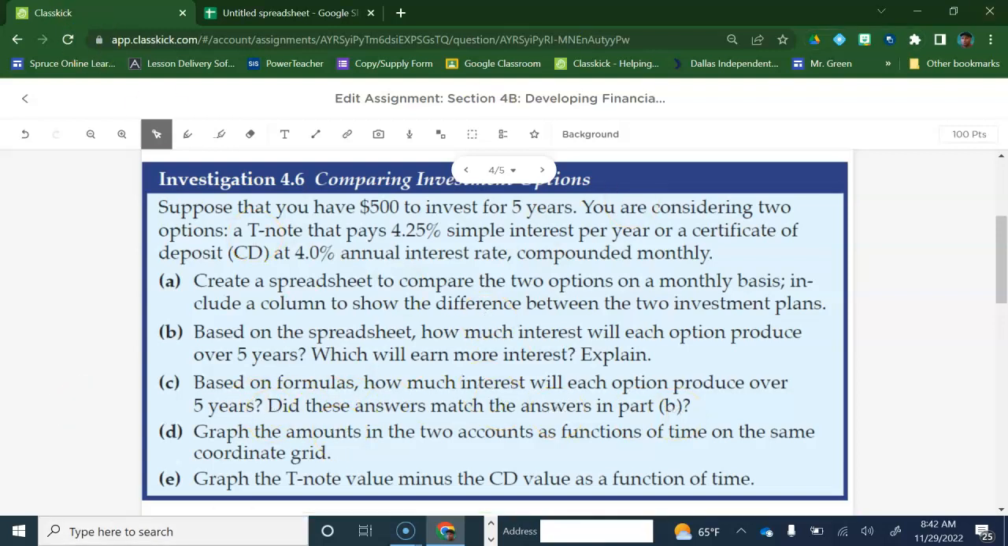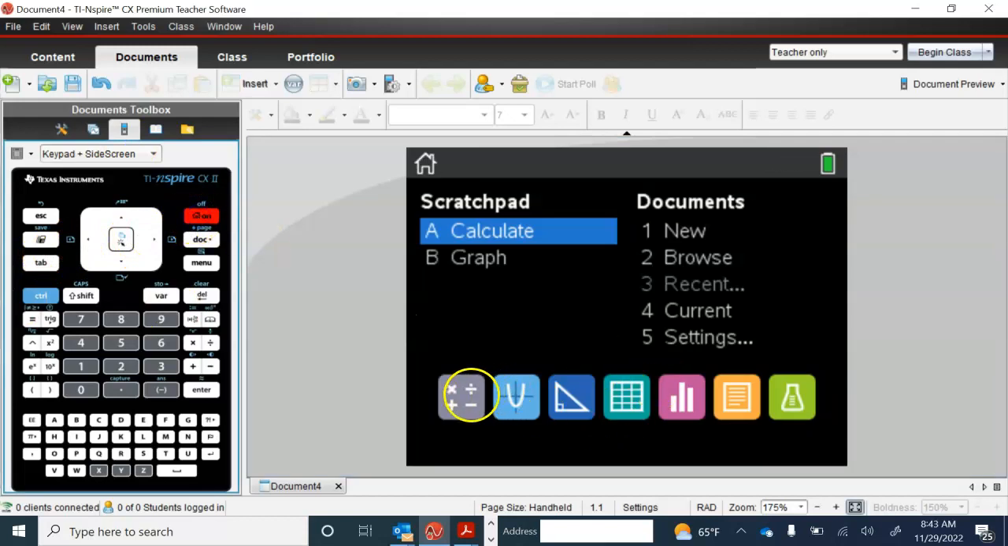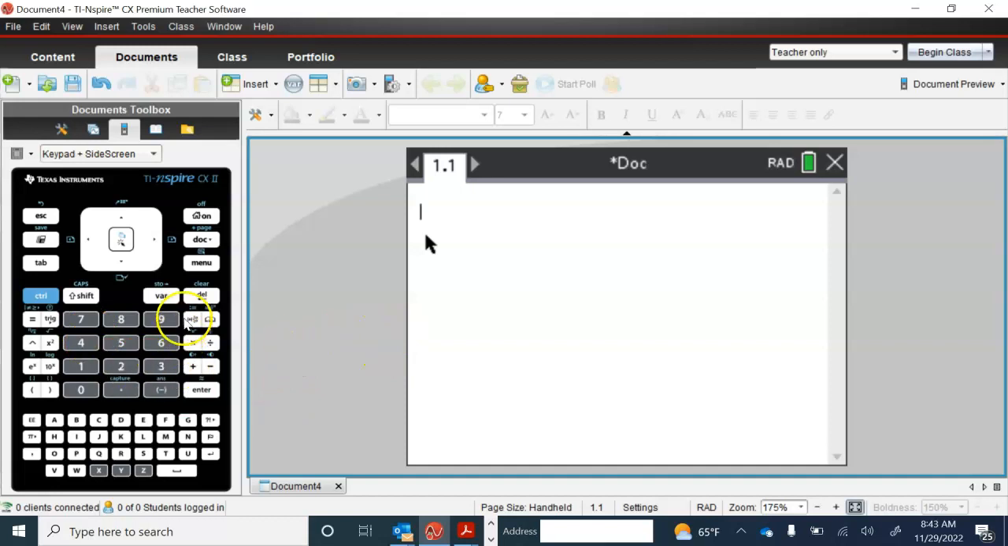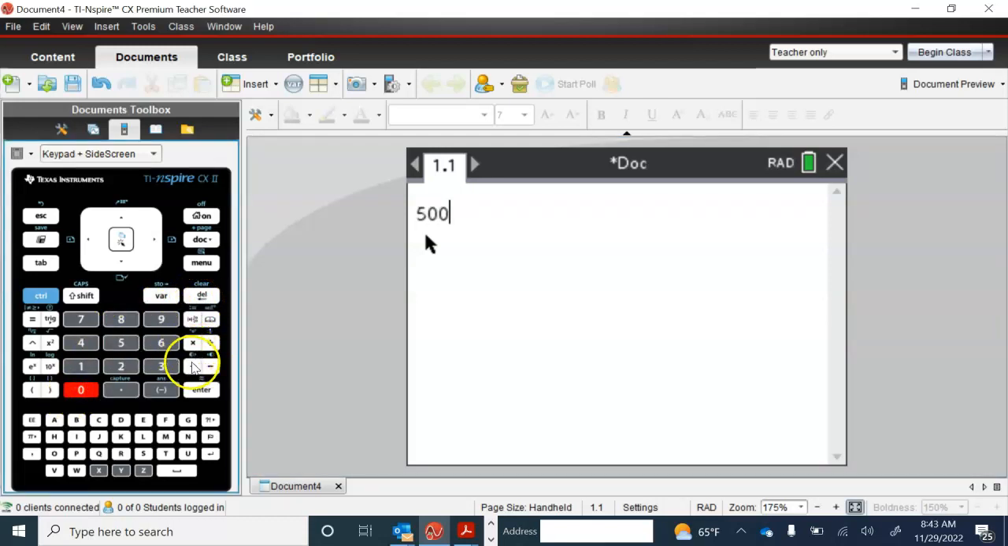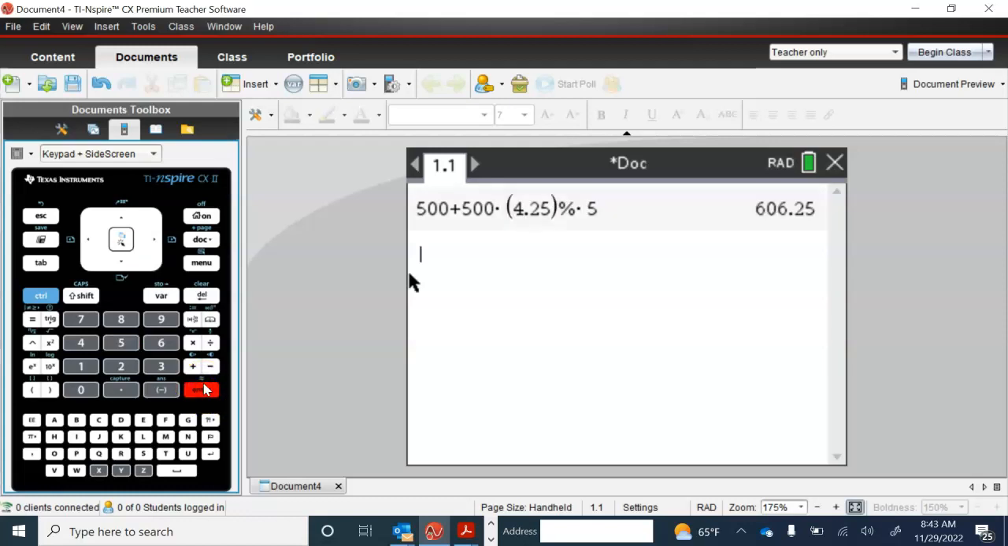Okay, well, let's use formulas, and let's go ahead and pull a calculator in here. Let's use our formulas here. Let's say I had the T note. For the T note, I need to take the 500 plus PRT. So this is 500 times the rate, which was 4.25%, times the time. Since this is over 5 years, I can do it that way. And this should give me that. That's what I would get.